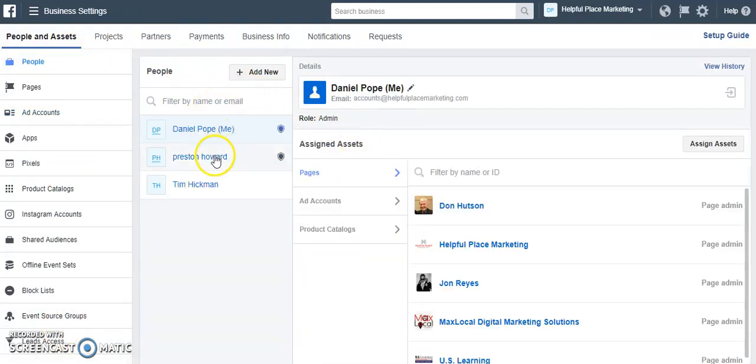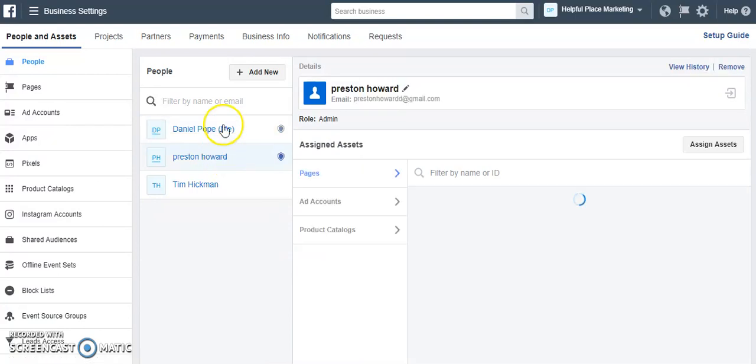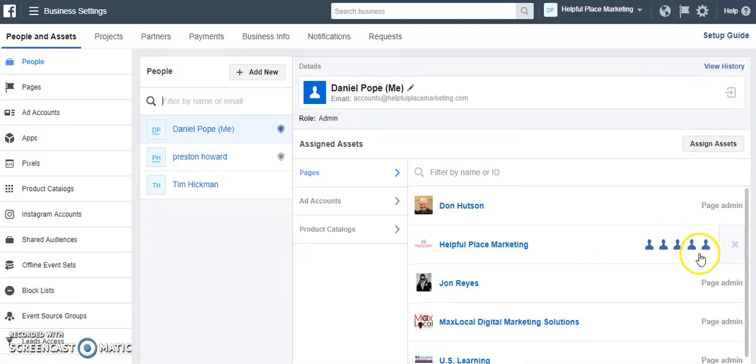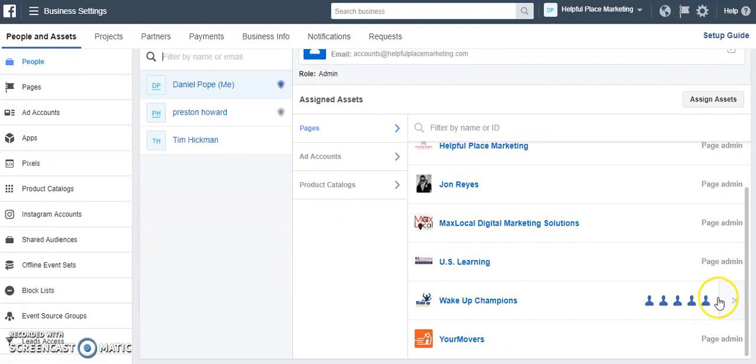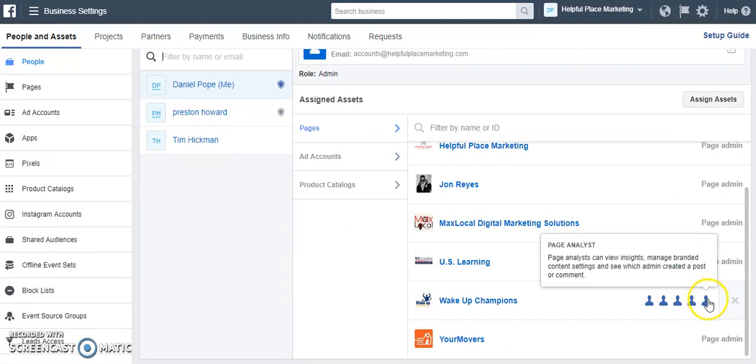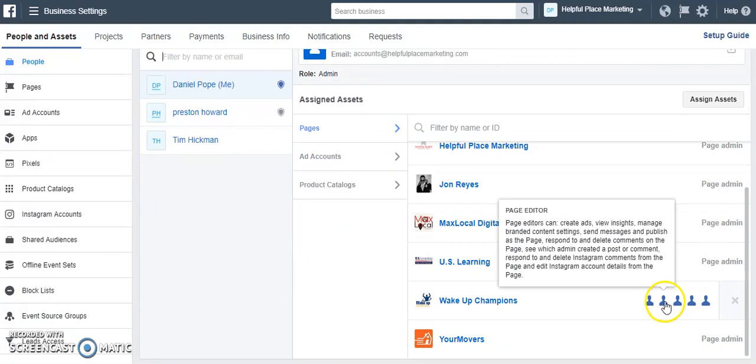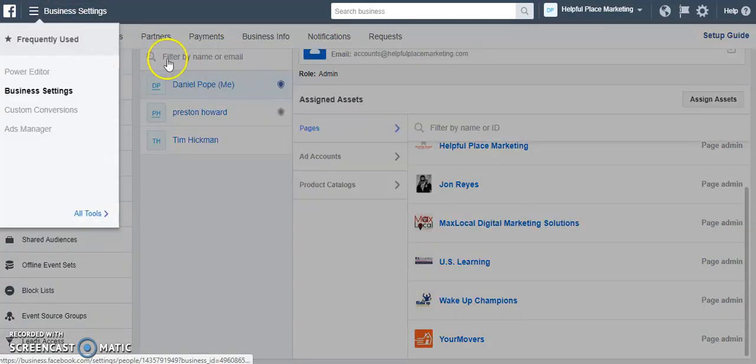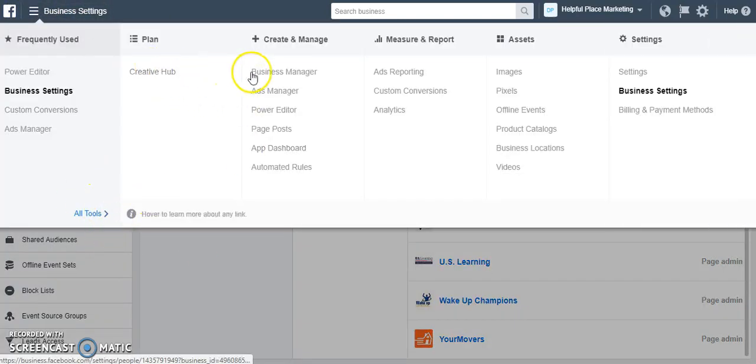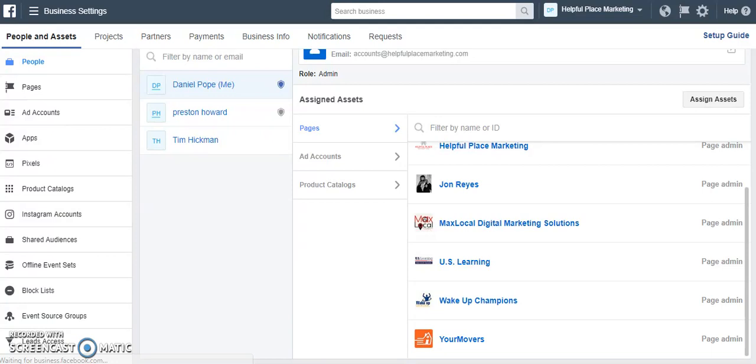And for example, I was talking about this earlier, you can have different people at different levels of access. So for example, Preston and I are primarily admins, but if I wanted to make myself a page analyst where it's the lowest access, or a page moderator, page editor, that's where I can do that in the business settings. So let me go back to Business Manager here.